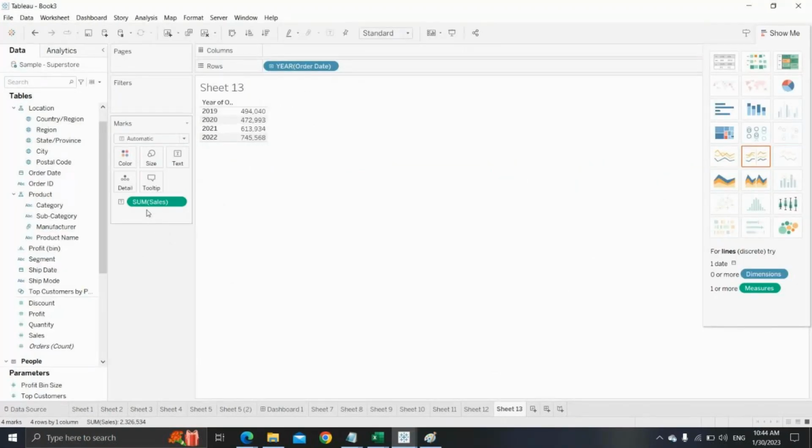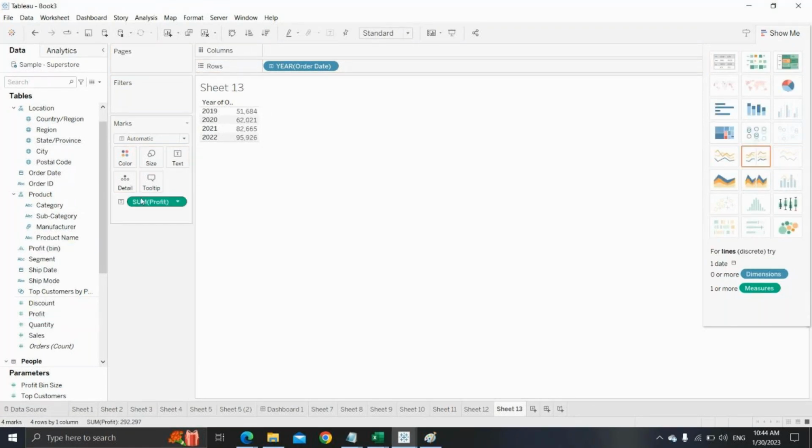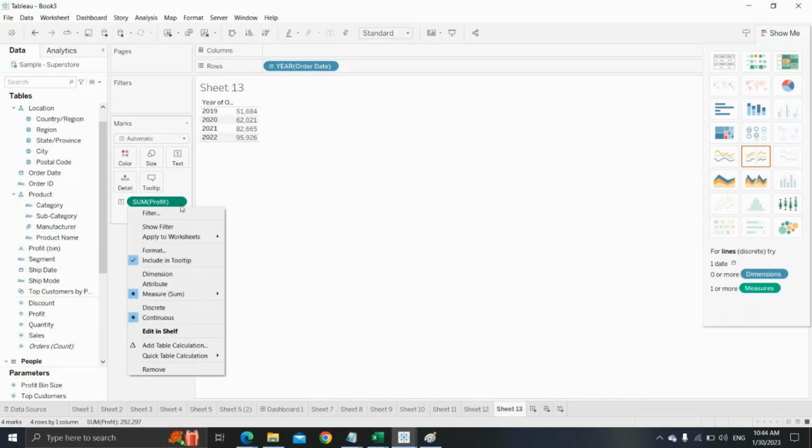By default, Tableau will take the sum of sales. If you drag sales or profit, whatever you drag, by default it takes the sum. For example, year-wise, what is the total profit we are getting. If you want to change this, yes, we can change the measure from sum to average. If you want the minimum sales or maximum sales, we can select them.